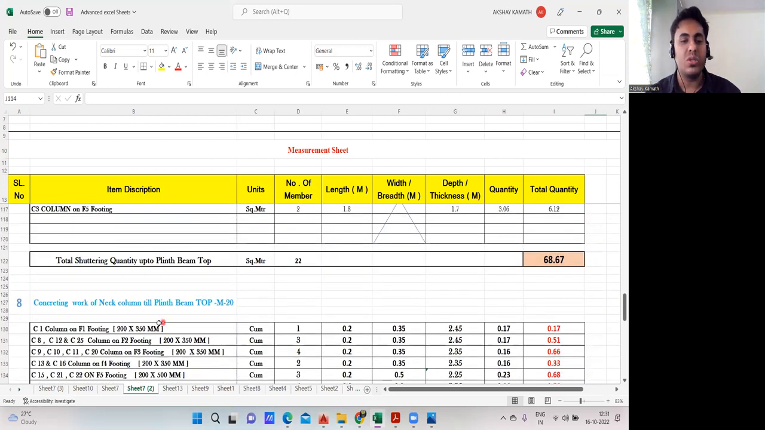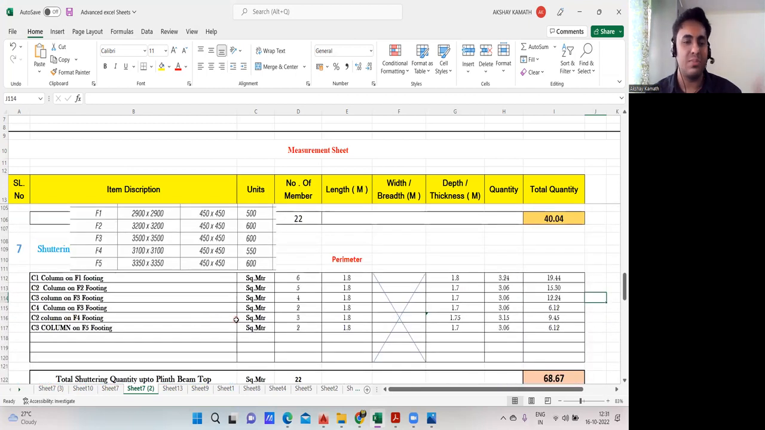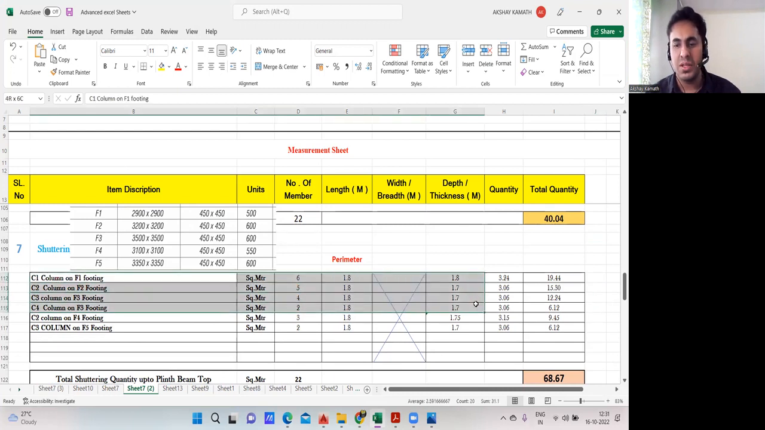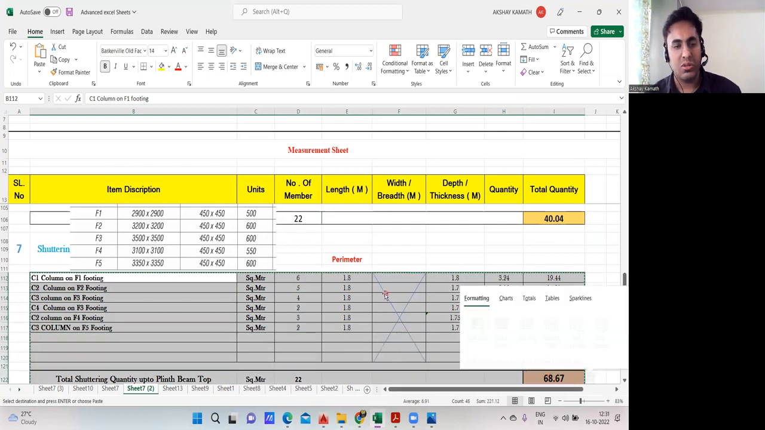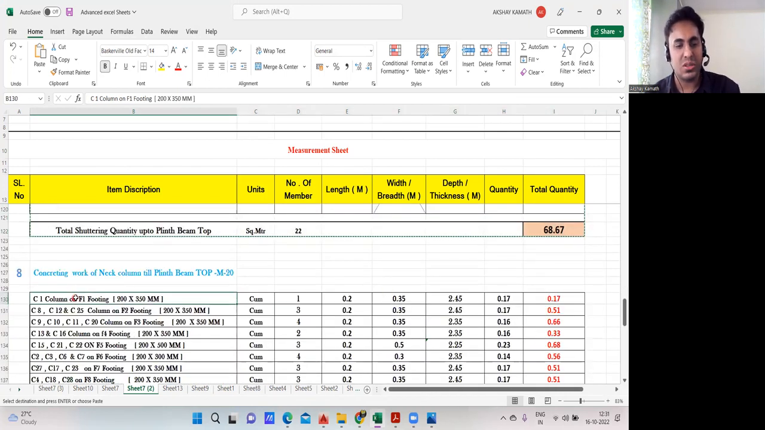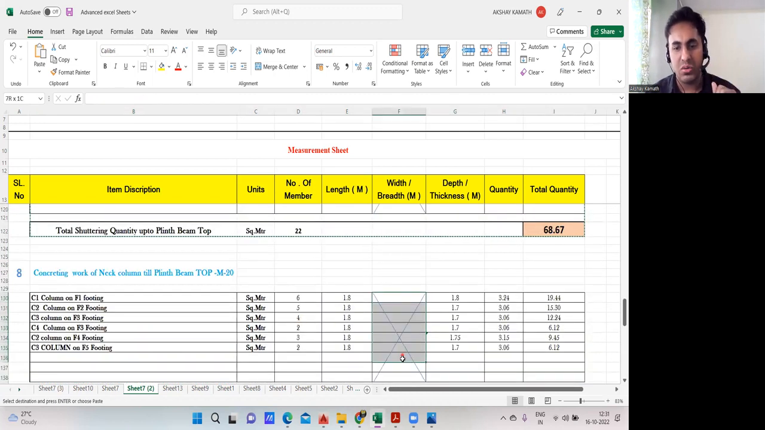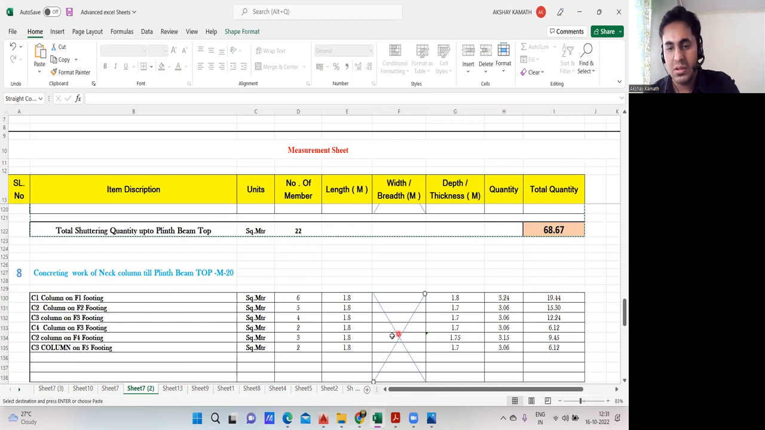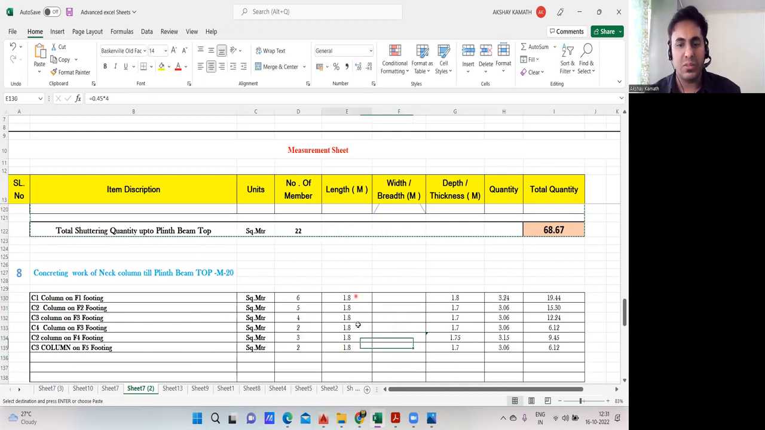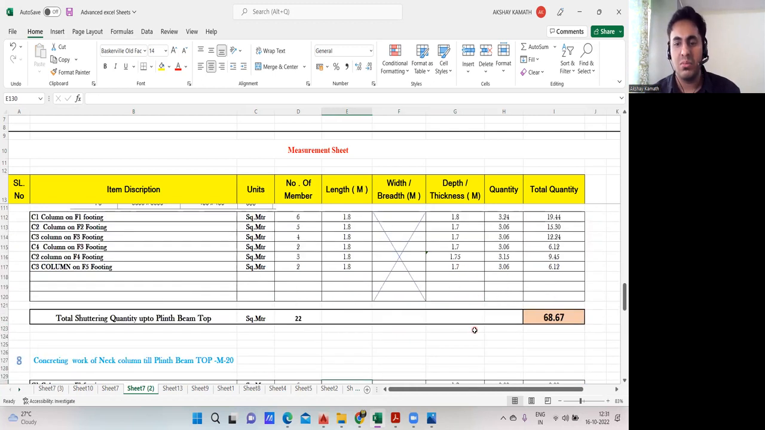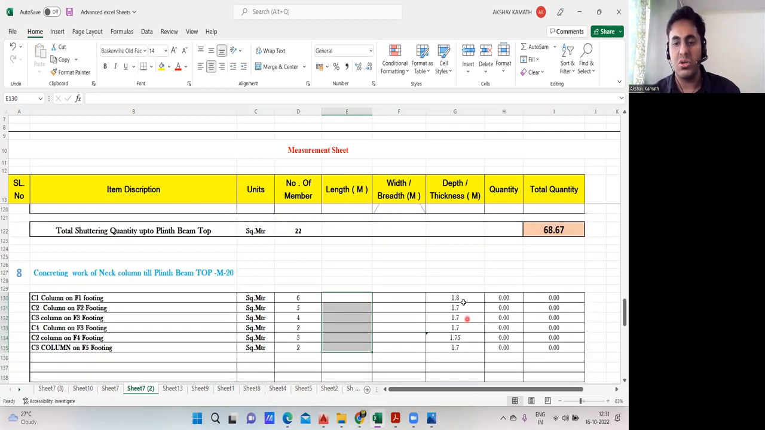Now, similarly, you do the concreting also. Concreting again, same thing. What you are supposed to do, just copy the same thing from here. Control C, I'll come here and paste this with Control V. Okay, done. Now this part I need to take out, delete this, this also, and this part also. This height will remain the same, because wherever shuttering is done, there only your concreting will happen.